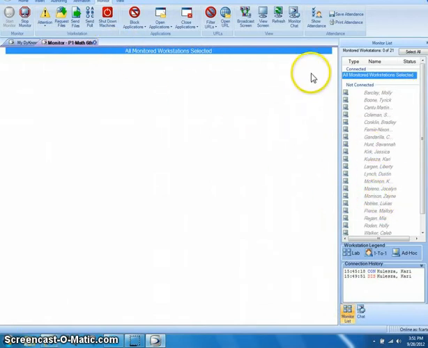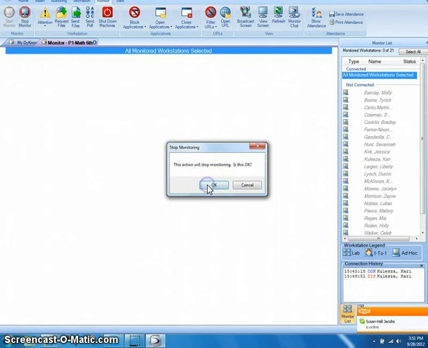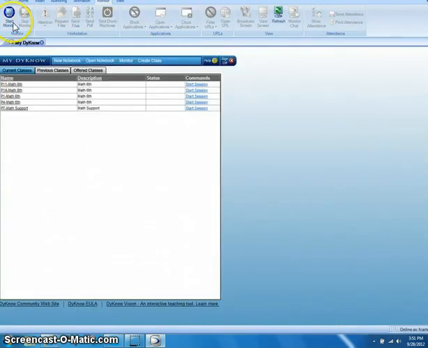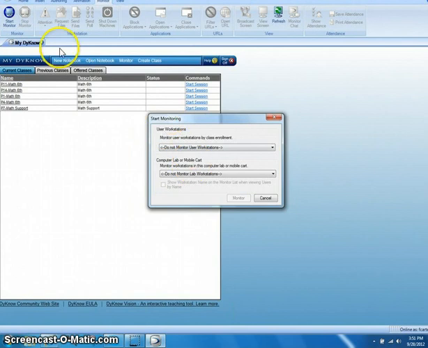So those are the basic things that people use DyKnow Monitor for. It's just a management software that helps you know exactly what the students are doing, and it saves a little bit of time in class when you can open up different resources for students. When you're done, you can click on Stop Monitoring, and it will bring you back out to the front so you can start monitoring your next class when they come in.